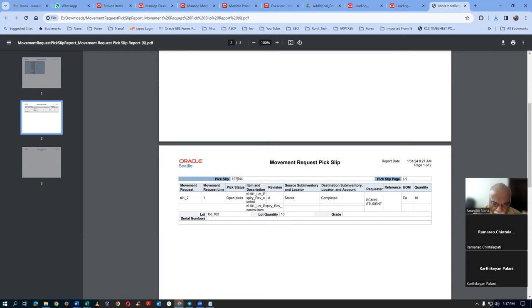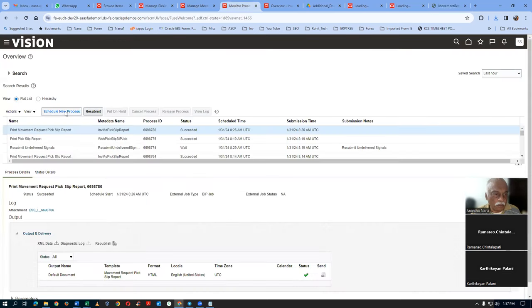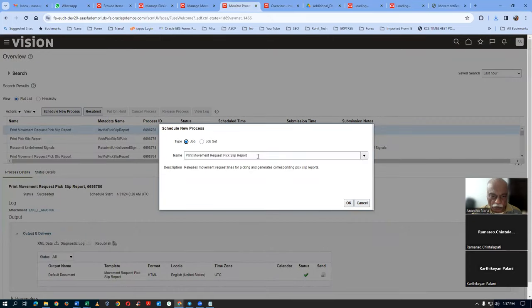This is a pick slip number actually. I will now take a copy of the pick slip number. So before we confirm the pick slip, we will try to see what happens when we print it. We'll not go to the monitor process. We'll not go to the place. We'll try to print it actually. So it's a print pick.